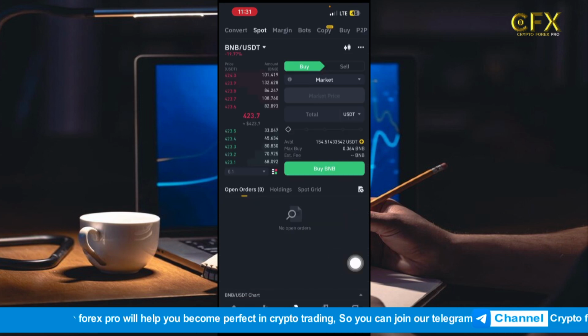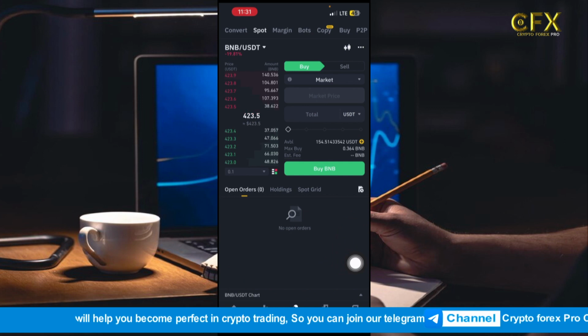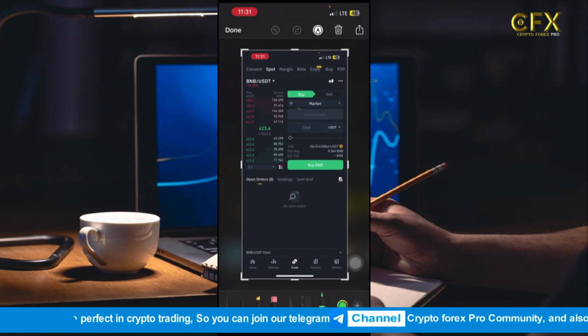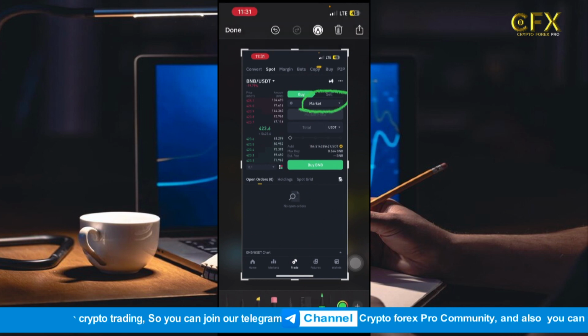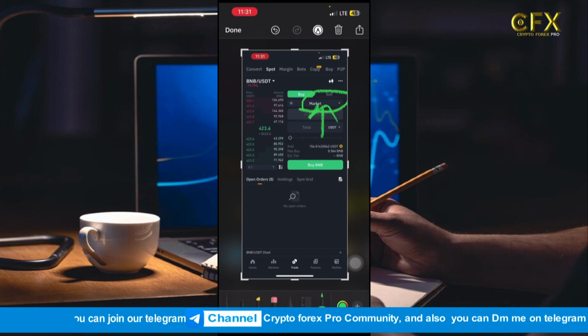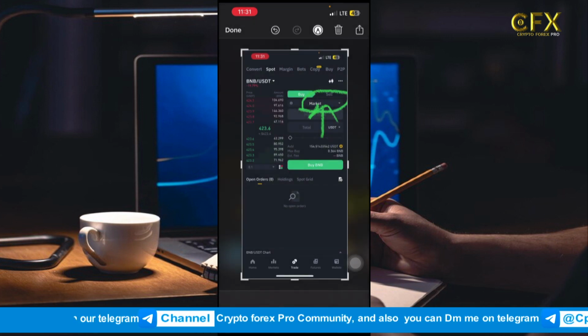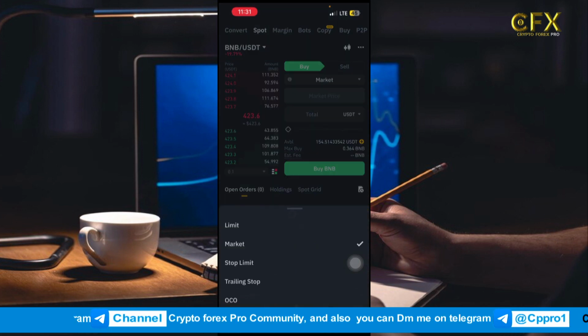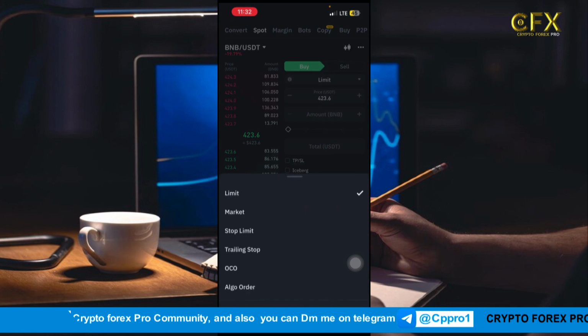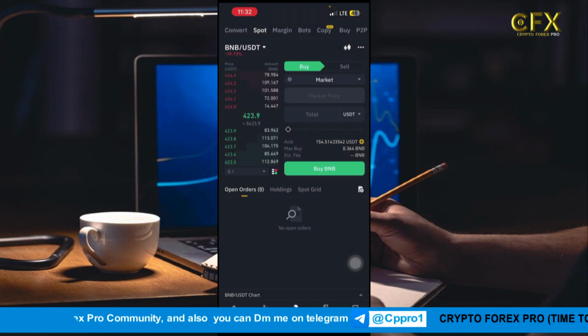When you press on buy, you need to enter the amount of money that you want to use to buy your BNB. But first of all, on yours you see something in here called limit. So you need to change it to what? You need to change it from limit to market. If you are new in here, you see something like this. So you have to change it from limit to market. When you change it to market, this is what you will see.